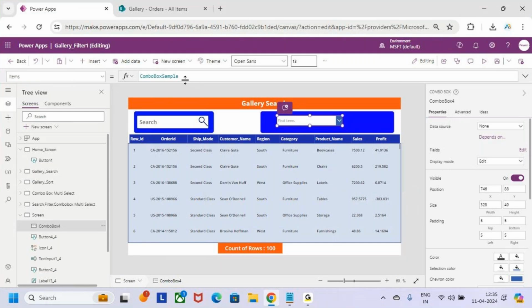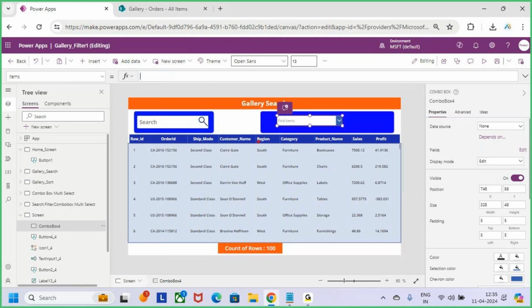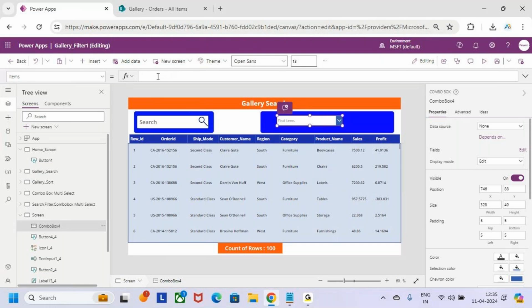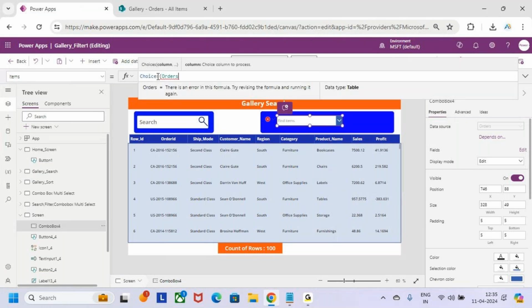In the Items property, let me keep the regions. I want to filter the data in the gallery based on the region column. So let me keep the regions here. I'm going to use one function here called Choices of Orders list. In the orders list, what I want to take is the region column. Just close it.